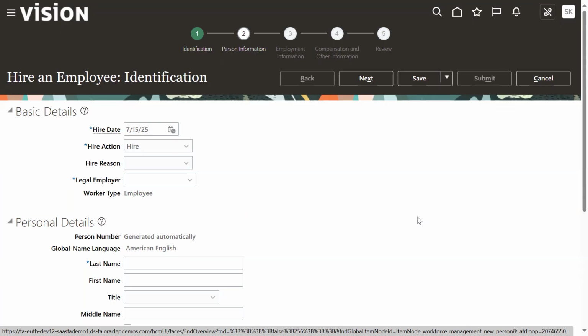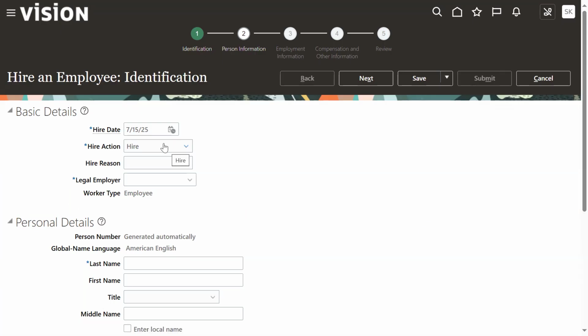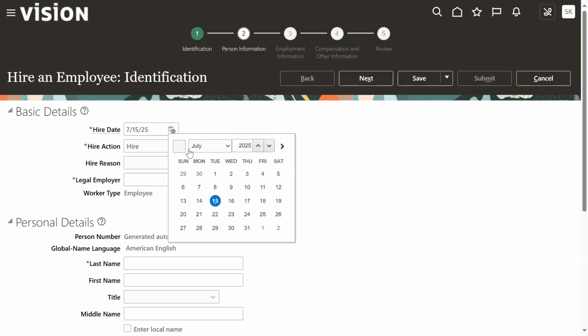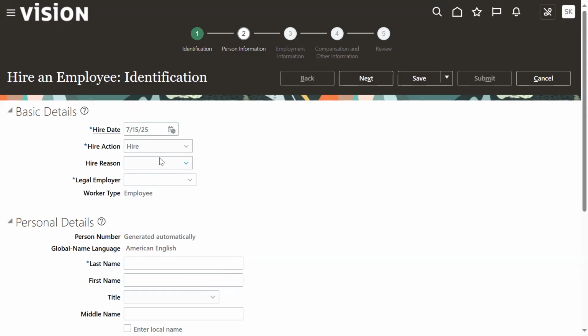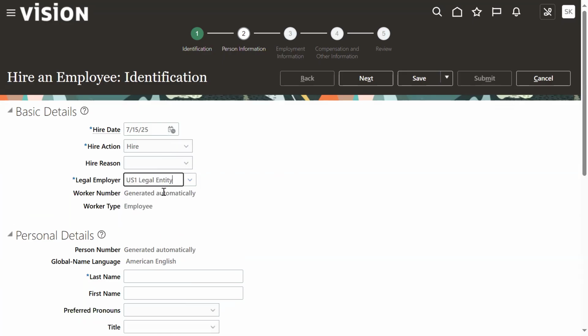Okay. So, identification details. I'm going to say that this employee is going to join today or a future date, or the employee joined on an old date. Any date you can give. Let's say the employee is going to join today. Which company? Legal employer is nothing but the company name. Our client name will come. So right now I'm using the US1 legal entity. Okay, a new legal entity we have to create.